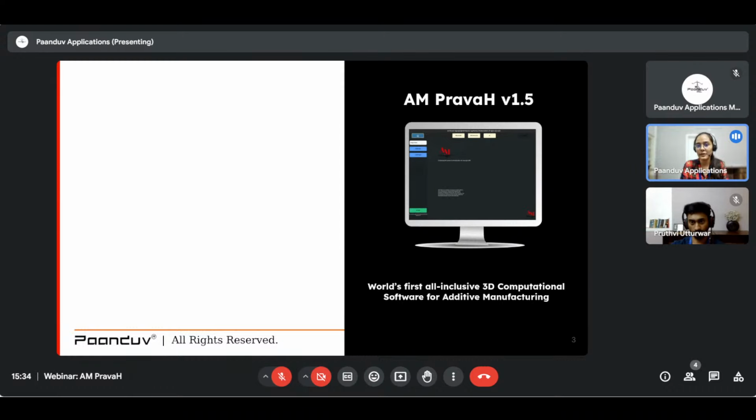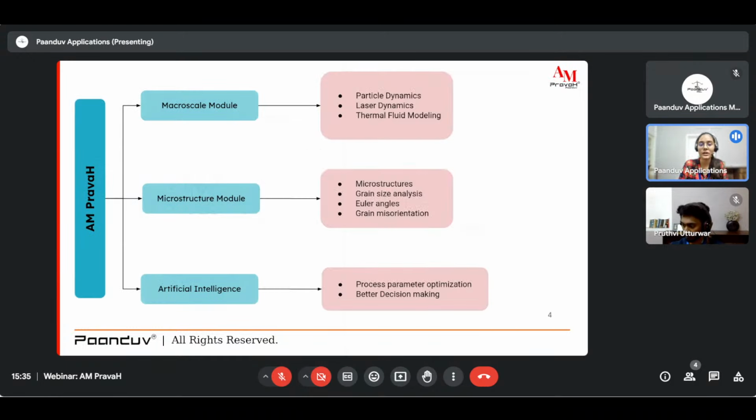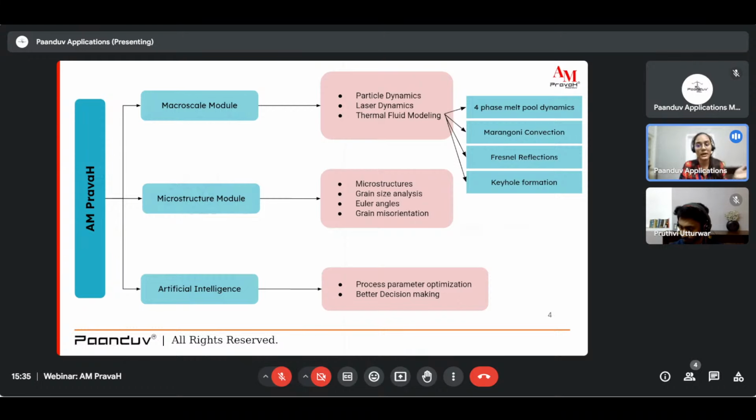You might be familiar with version 1.5 of AM PravaH, the world's first all-inclusive 3D computational software for additive manufacturing. It comes with three modules: macroscale modeling, microstructure modeling, and artificial intelligence. The macroscale module consists of particle dynamics, laser dynamics, thermal fluid modeling, including the four-phase multi-phase dynamics, Marangoni convection, Fresnel reflection, and keyhole formation. The microstructure module includes microstructure analysis, grain size analysis, Euler angles, grain misorientation. And the artificial intelligence utilizes the simulated and experimental data for better process parameter optimization and better decision making.